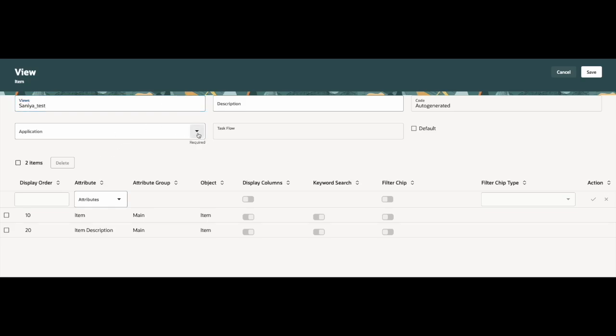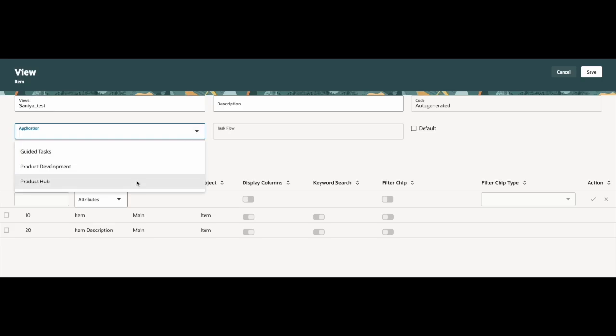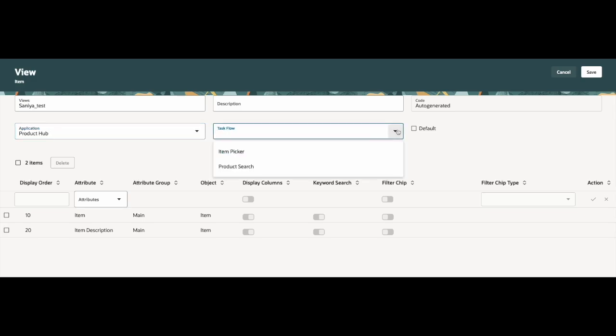And from here, I'll select an application in which I want to create this view for. I'll go ahead and create it for Product Hub. Once you select the application, all of the options for task flow also show up. So I'll create this for Product Search.